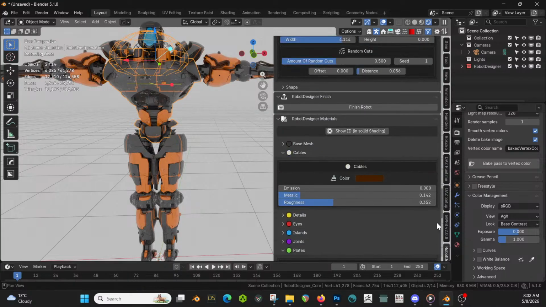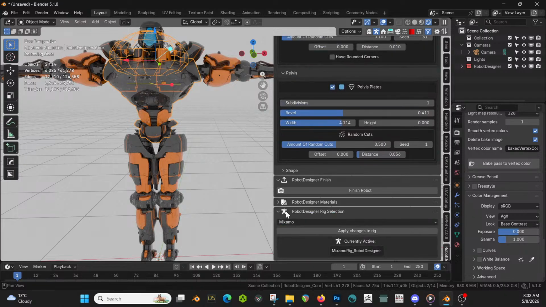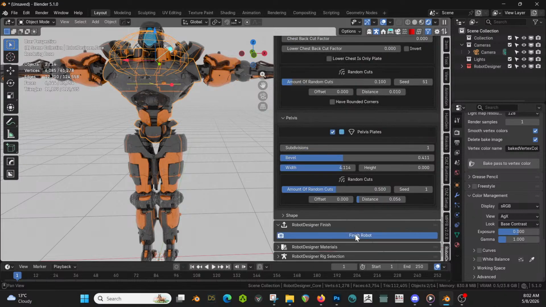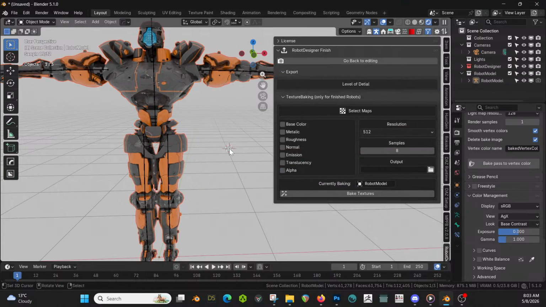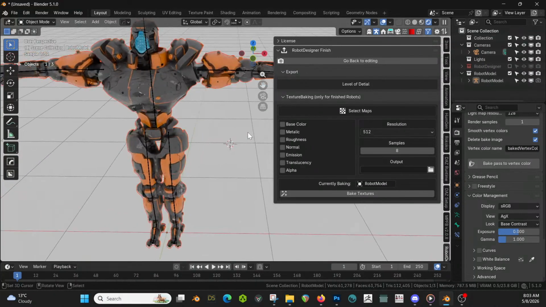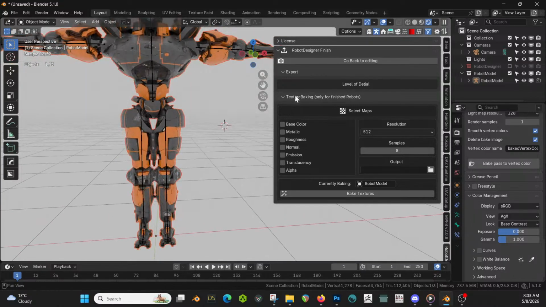Okay, and our rig, we're gonna say Mixamo is fine. Cool. And then we go back up because it's out of order. And finish our robot. It should be thinking. Cool. Finished. Turn off that. There's our final robot.